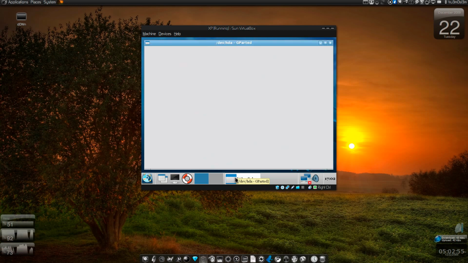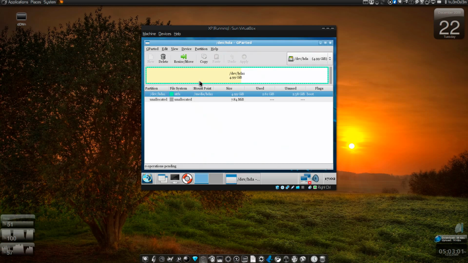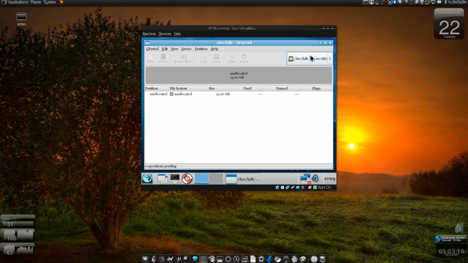We launched this utility, Parted Magic partition editor, and as you can see, this is the first hard drive, the one which I was talking about. We are running out of space. This is NTFS, 4.99 gigs, and this is the second hard drive, the 15 gigs one.